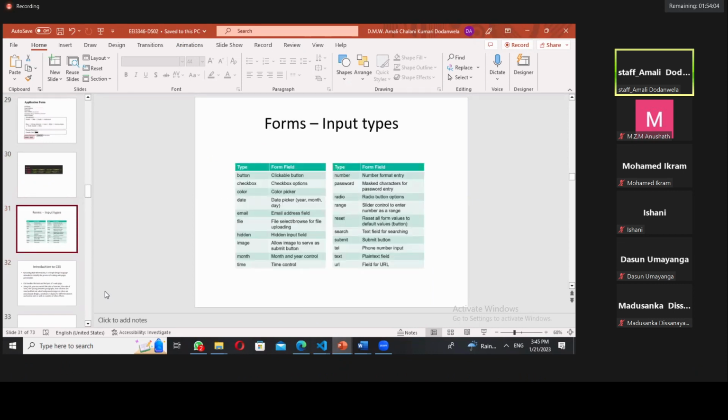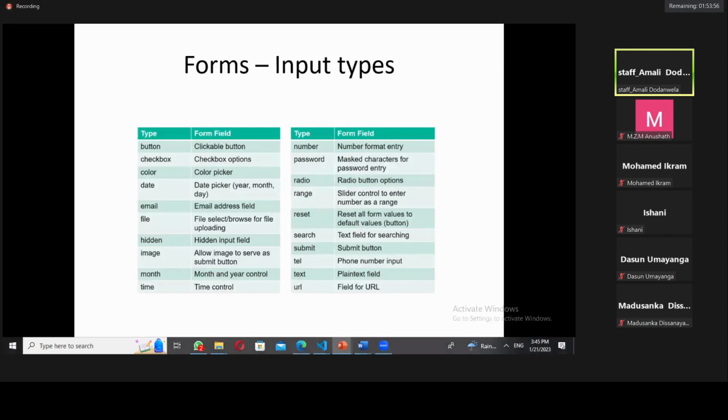Right, okay. Now see, these are the input types available. I told you about reset and submit. Those are predefined buttons. But if you want some other button, then you have type button. Any clickable button you can apply using the type button. Check boxes. To get a color picker, you have color. To get a date picker, you have the date input type. Then the email address field, email.